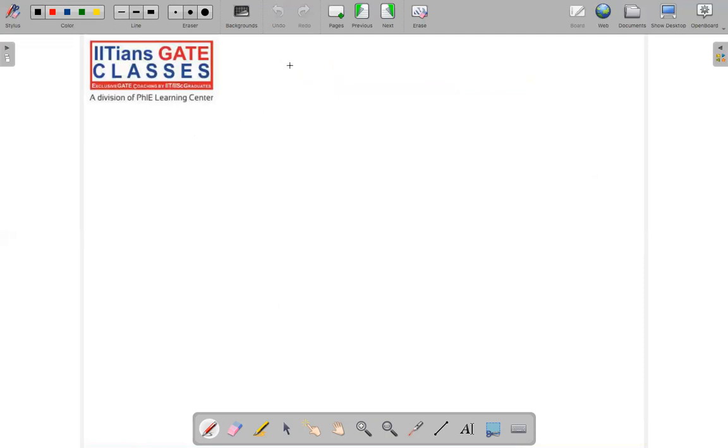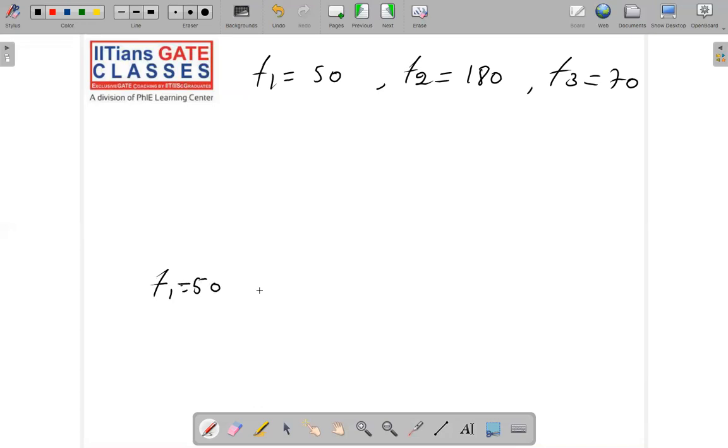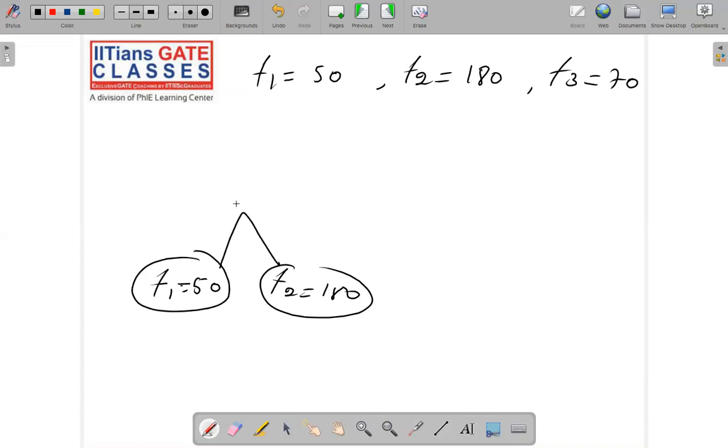Let's start with an example. Suppose you are given three files: F1 equal to 50 records, F2 equal to 180 records, and F3 equal to 70 records. Now, how can you do it? You can do it in several ways, but what is the best way? Let's do it in a non-intuitive way first. For example, we have F1 equal to 50 and F2 equal to 180. First, let's merge these two and have some F4 with 230 records.